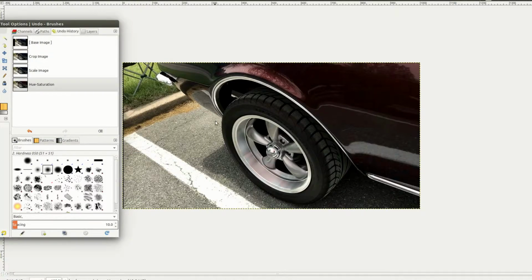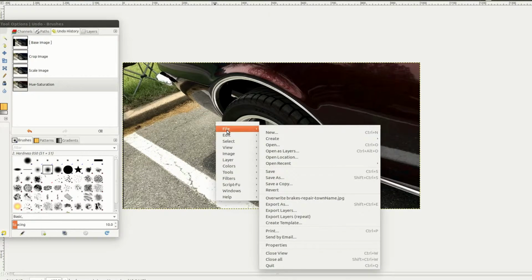Okay. Now if we want to export it, we can simply right click, File, Export. Now notice we're not clicking Save.